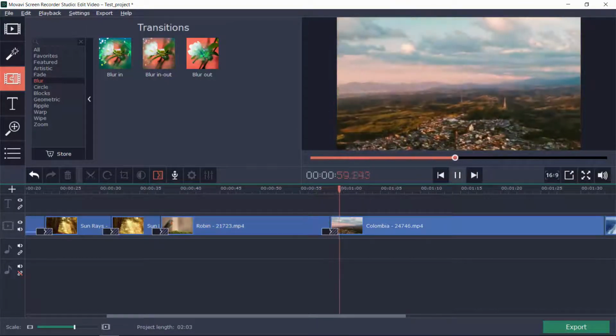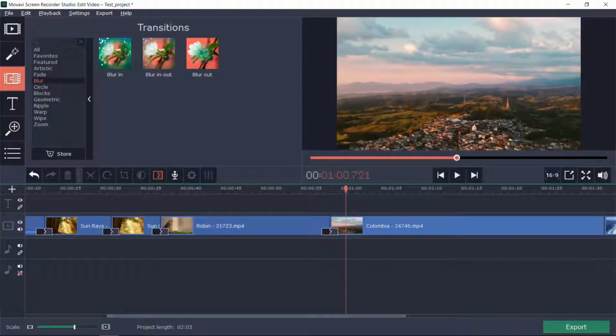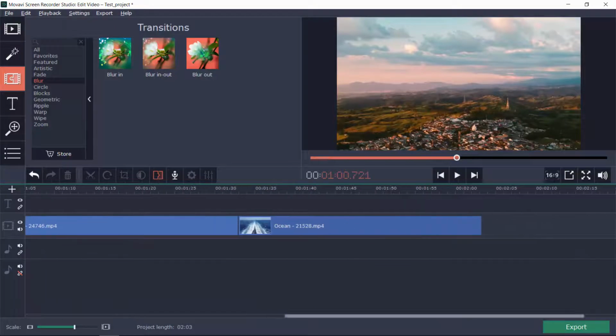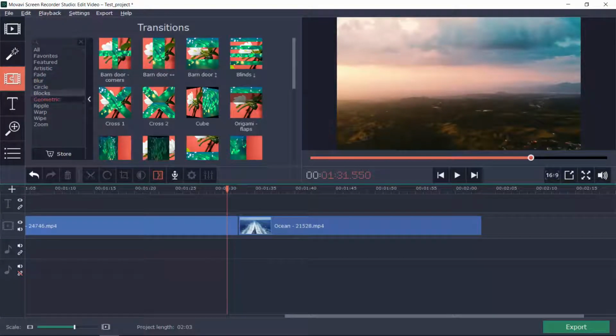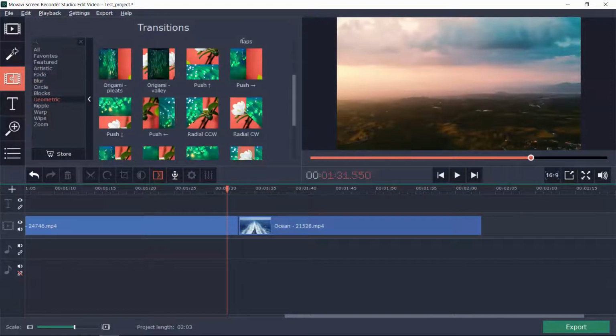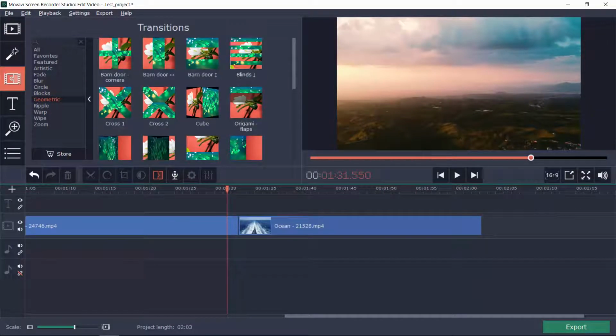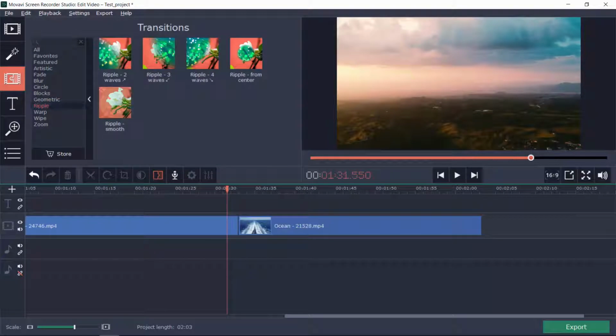Okay, we have a transition, the blur transition between the bird and the landscape, and let's add a transition between the landscape and the ocean. Let's see what we got here. I don't think we want to use the blinds because it looks pretty outdated. Let's try these ripple effects, ripple waves. I think ripple waves makes sense because we have an ocean.